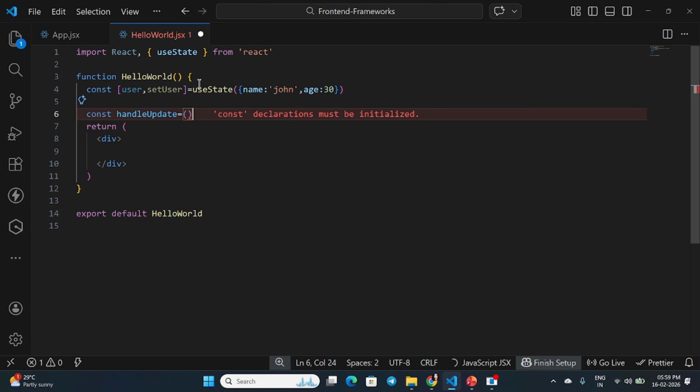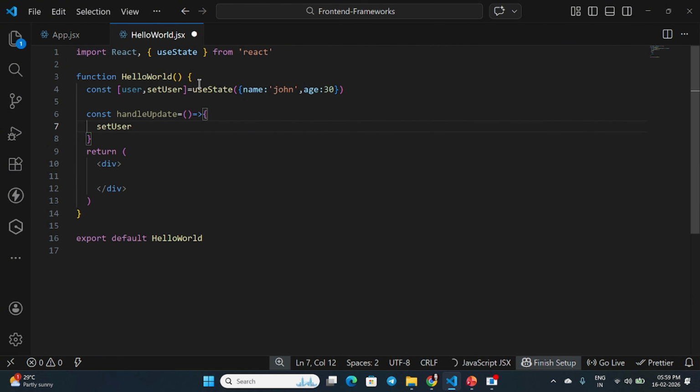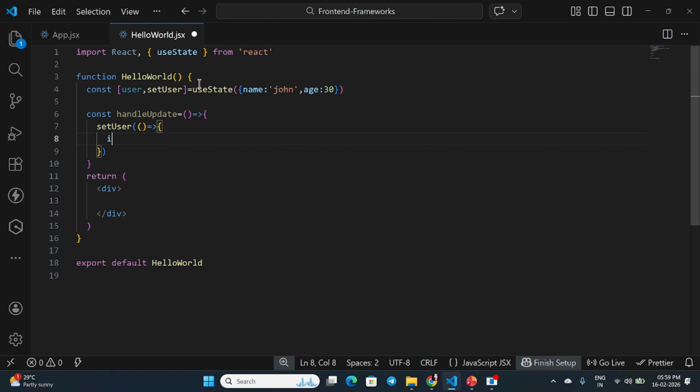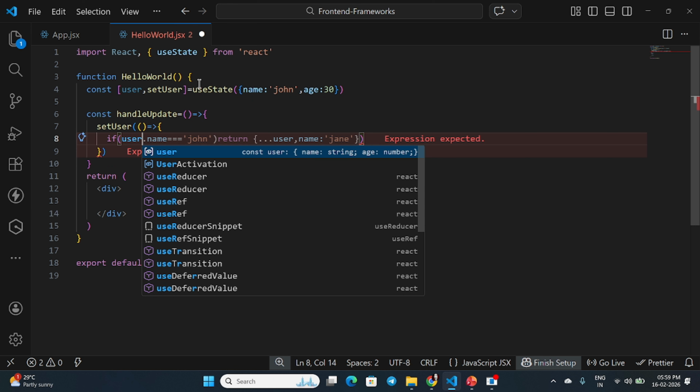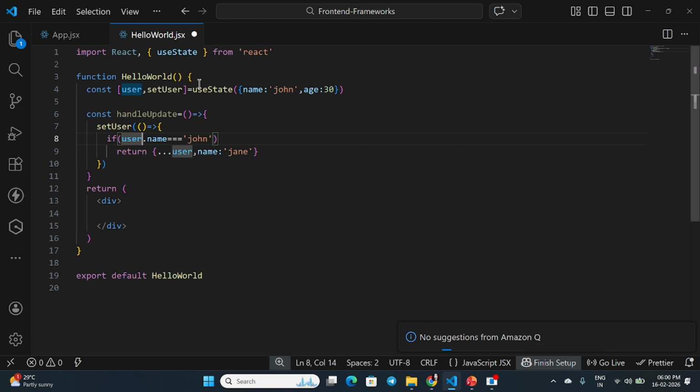And then const handleUpdate, and then setUser of. Now I'm creating a callback function inside this one. So I'll create an if condition: if user dot name double equal to John, then what does it need to return? It should return a different username.